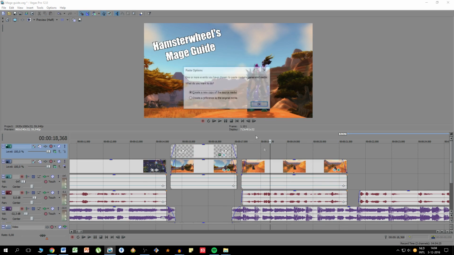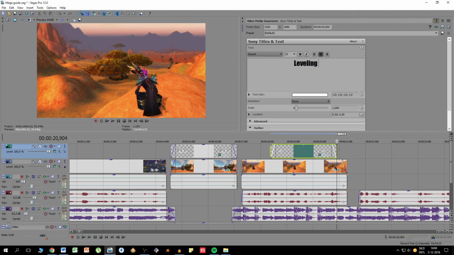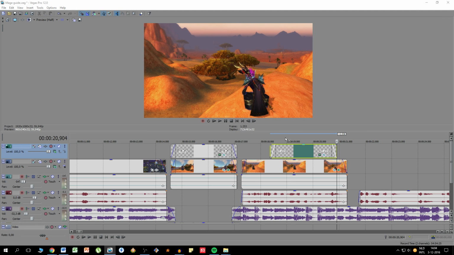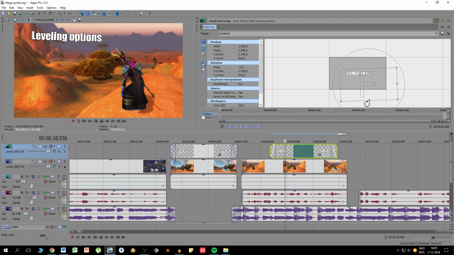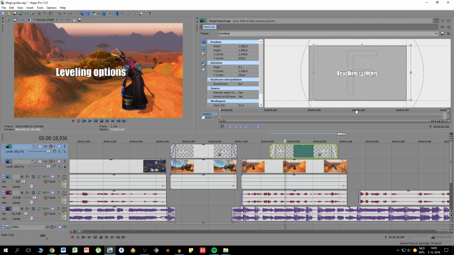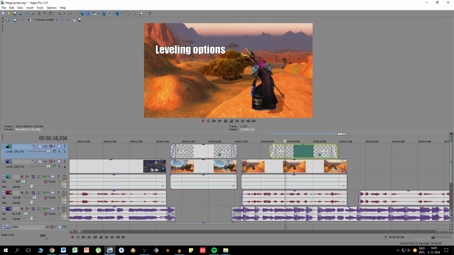So I'm just going to copy this, paste it there, and then change it to leveling options. Let's see what it looks like. And this is probably going to be just straight. I have to zoom in on this a little bit. And then put it there. That's fine. And then extend it all the way.